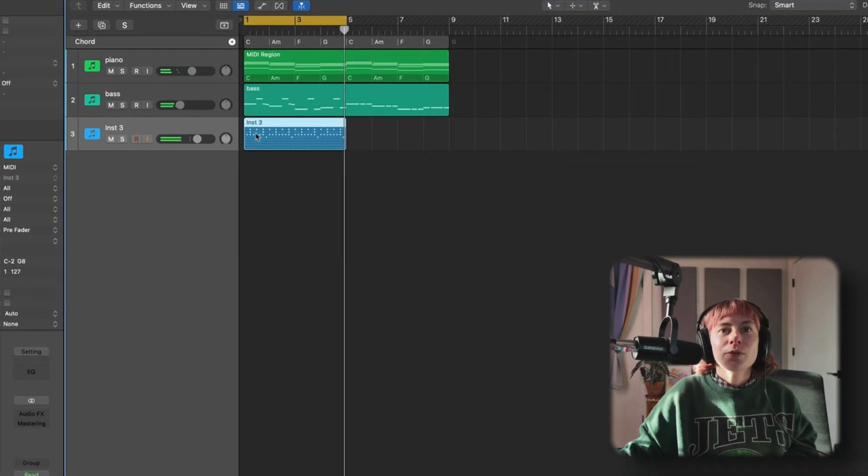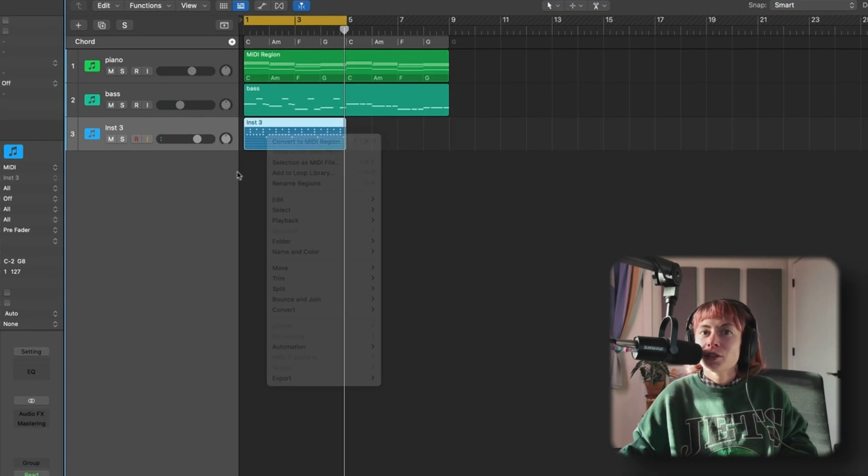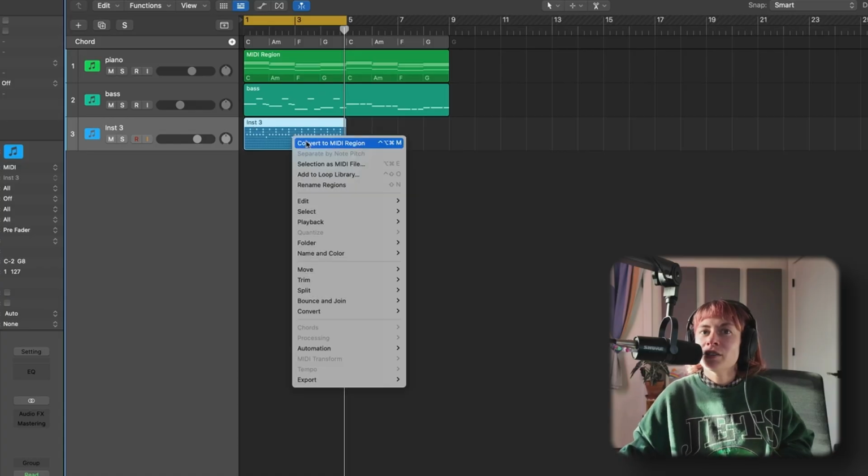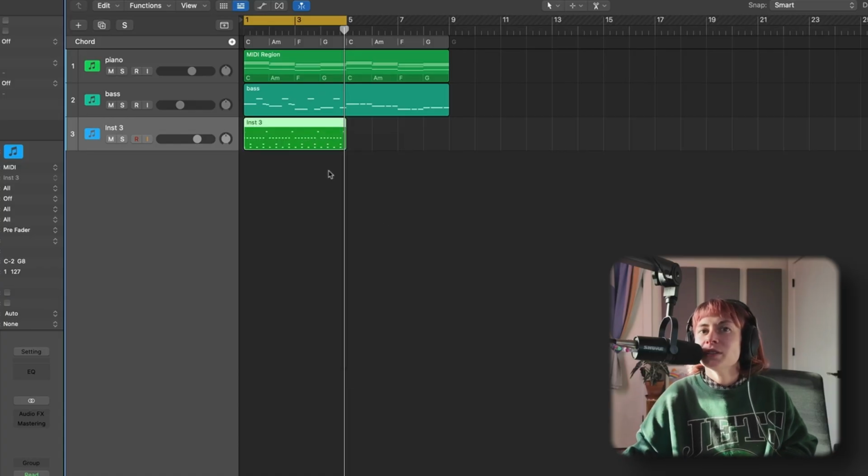Now, if we want, we can go over here, control click or right click on it, and then select convert to MIDI. And now we have it as MIDI notes.